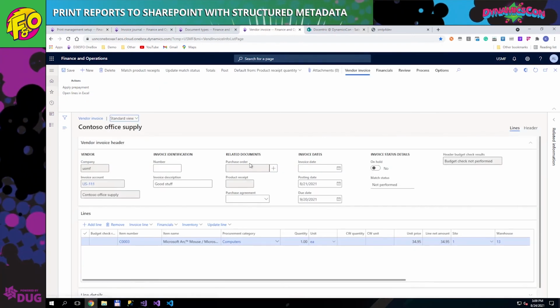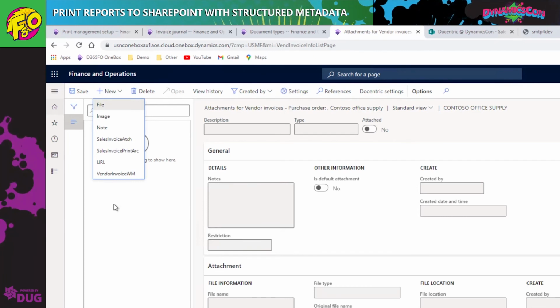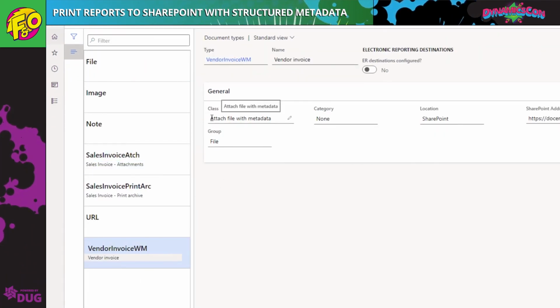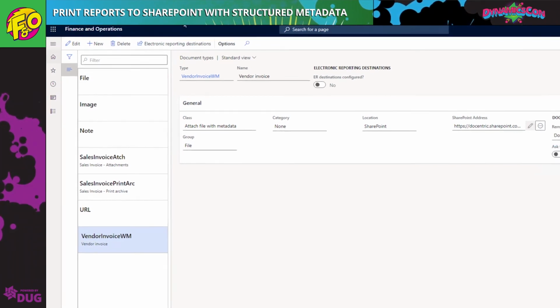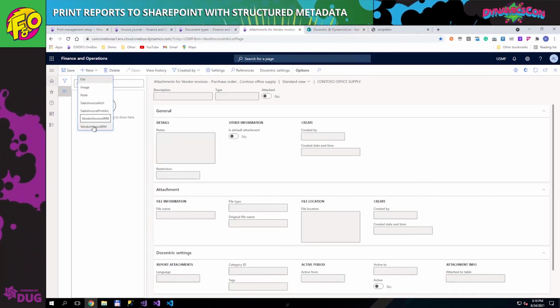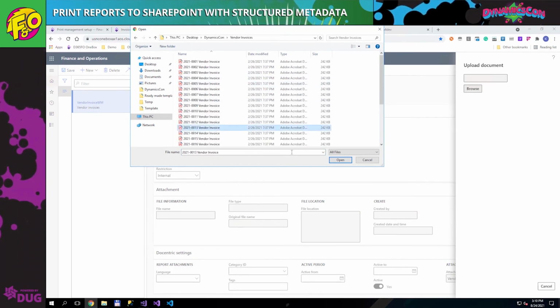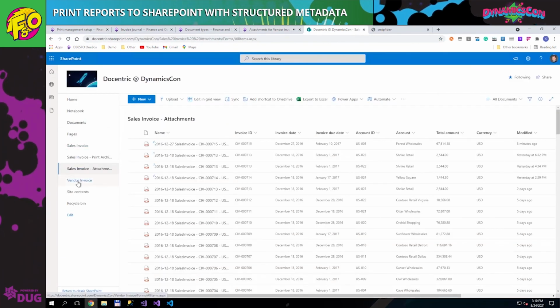So I will open one of the pending invoices and I will now add an attachment. So again, here I have defined a new document type, vendor invoice. And this document type, if I just quickly go to document types, has a DocuAction class, attach file with metadata, and this class will actually send the metadata when we are attaching the file to this document library. And let's now add this attachment, and we have them here, so let's select the vendor invoice, this one, and let's also take the vendor invoice ID. Great, so let's check what happened now in SharePoint.